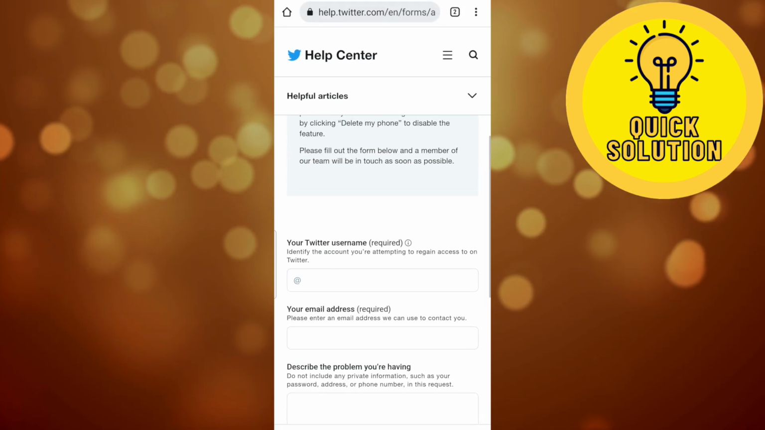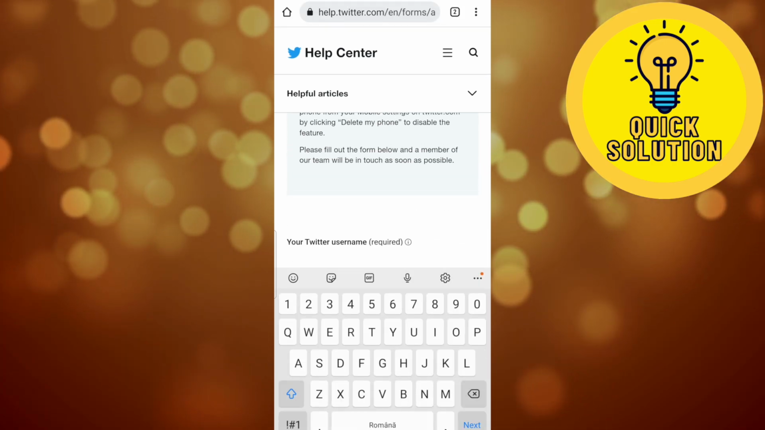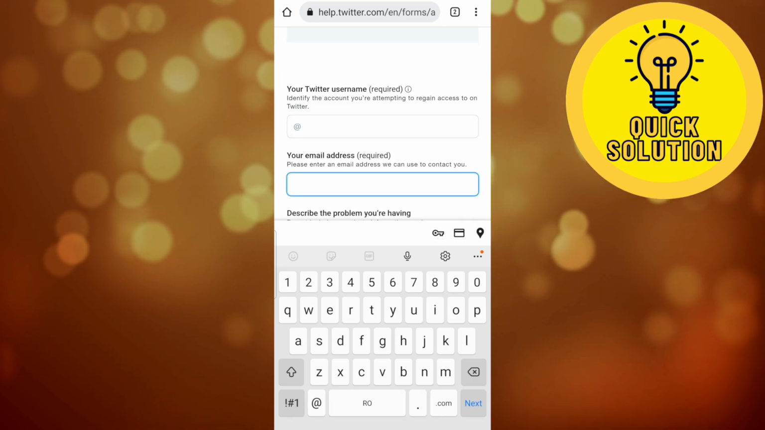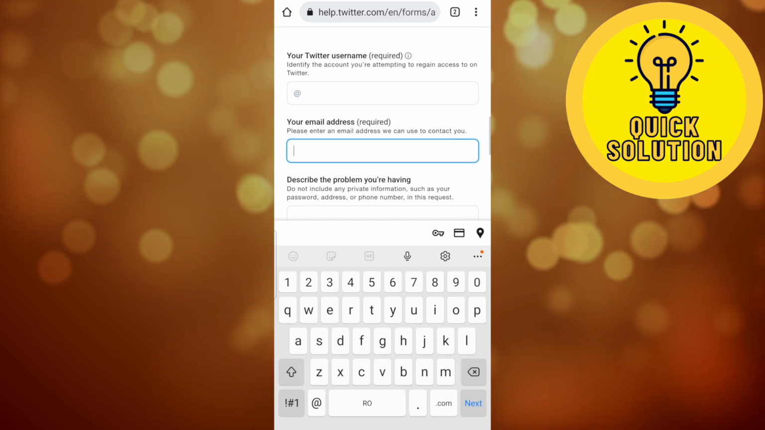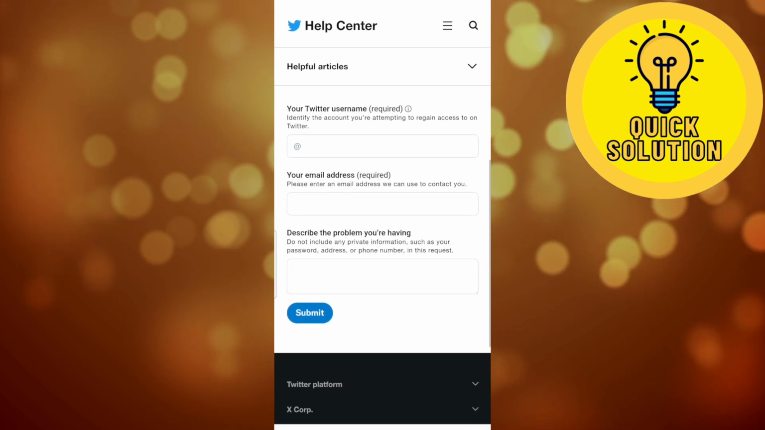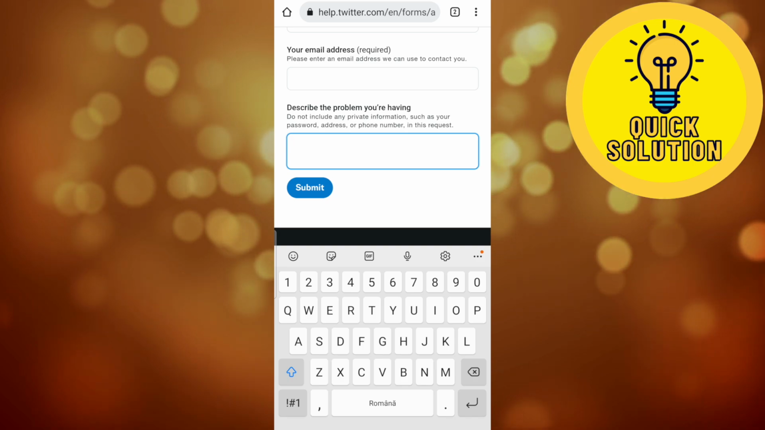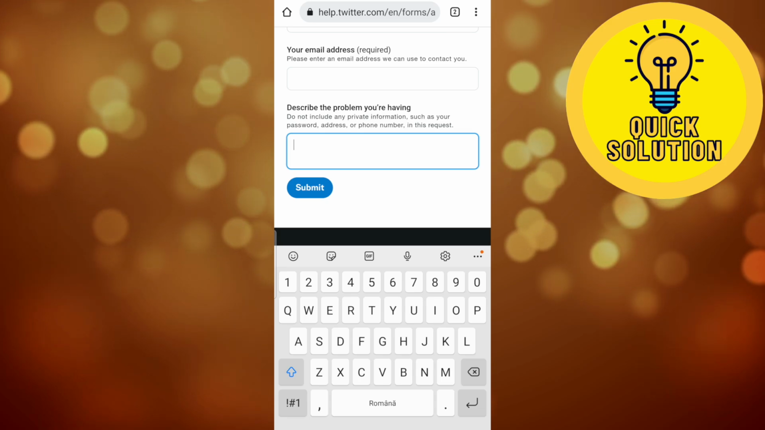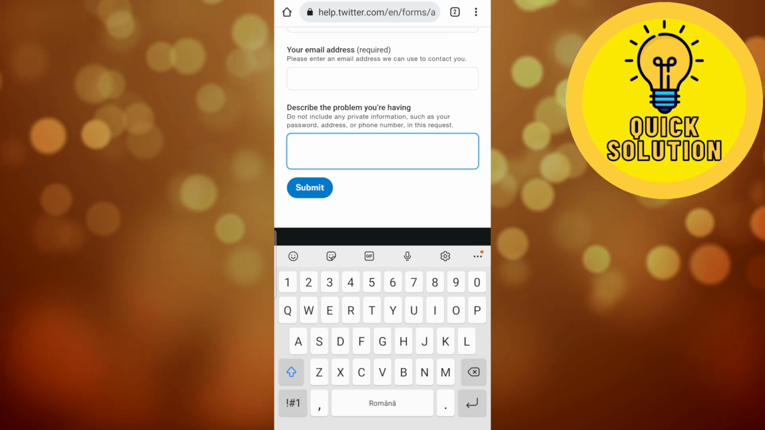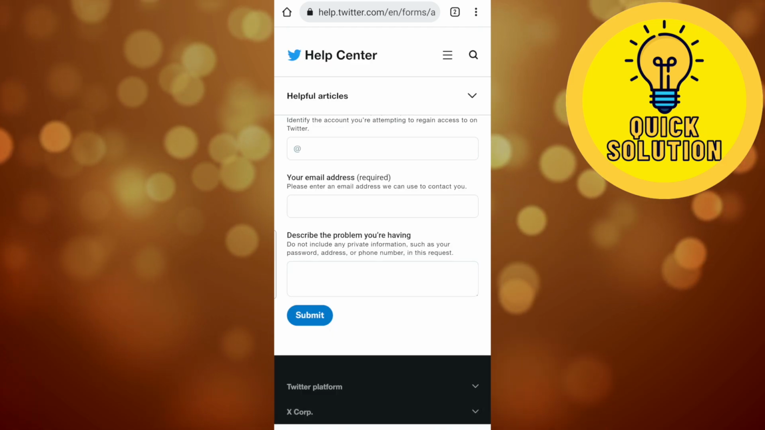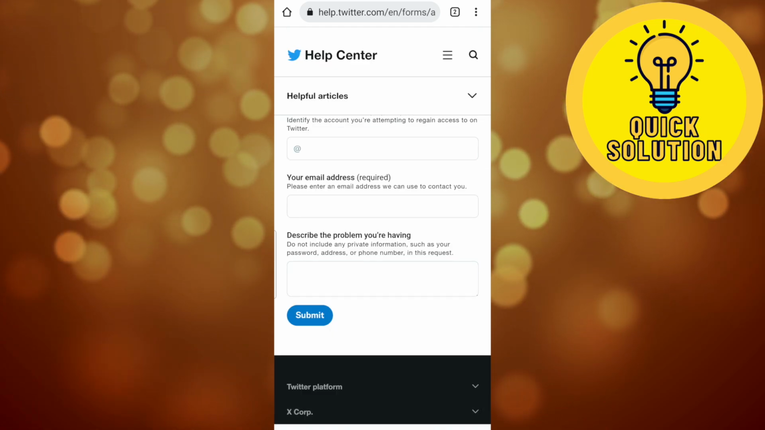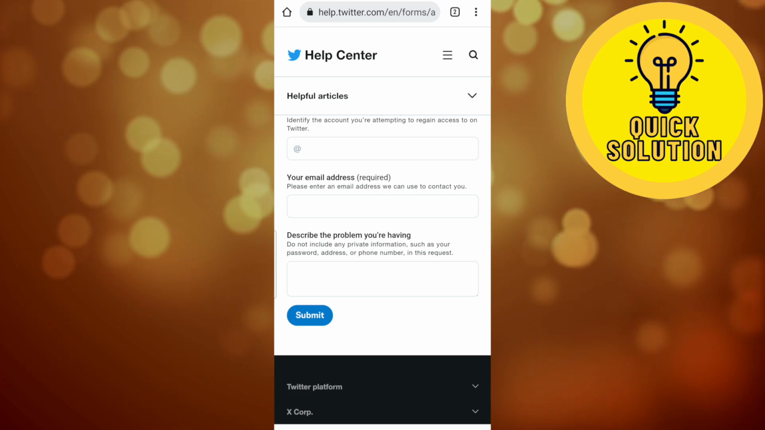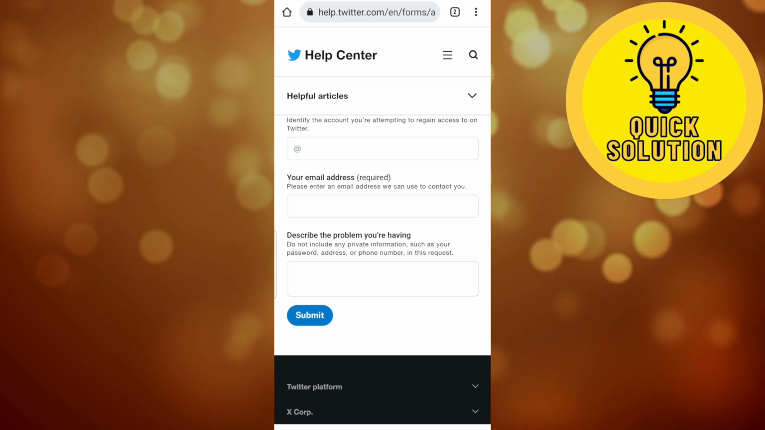fill in, and you have to insert right here your Twitter username as well as an email address that you have access to in order to receive the answer from the Twitter team. And right here you have to describe your problem with as many details as you can and provide as much information as you can in order to make sure that you will regain access to your Twitter account. So once you are done with that, just hit the submit button, and this will send a message directly to the Twitter support team, and then you'll have to wait for them to reply back to you.